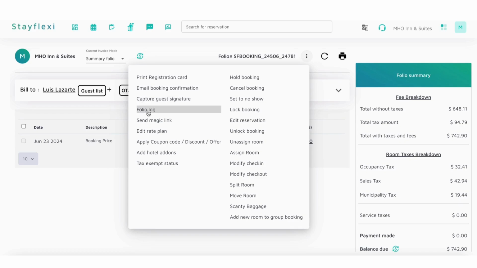The folio log basically shows pretty much everything, who worked on what on the folio. If you have multiple staff in your hotel checking in, checking out the guests and collecting payments, and if something goes wrong, you would like to audit. So you can access this folio log to see who worked on what aspects of the reservation. Send magic link, which we already covered in the previous video, sends a link to the guest. The guest can check in online, check out online, and things like that.